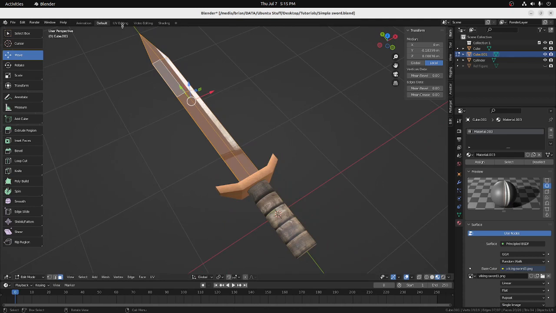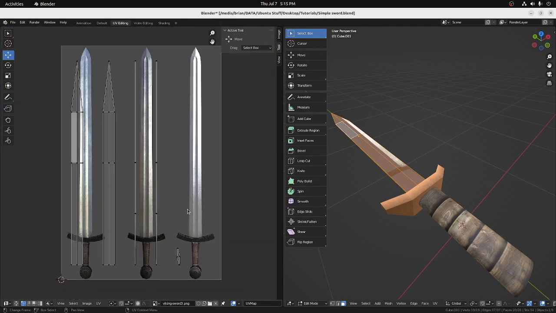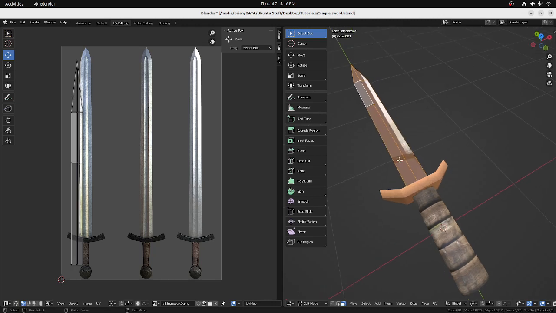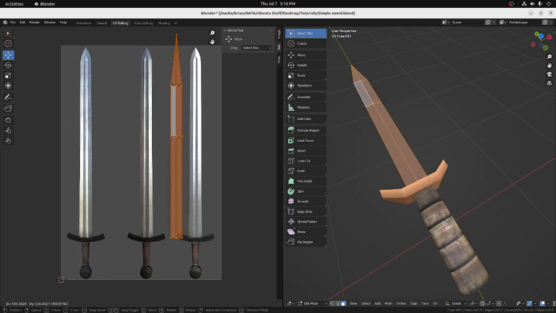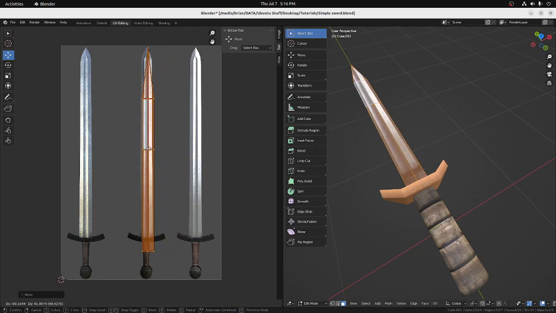So let's go into our UV editing mode. And let's go down here and select the image we're going to work with, which will be the Viking swords. What we're going to do is select, making sure we're in face mode here, this part, the blade, which will be the top part, I guess. We'll select all of this. Let's move it over to which blade we want. And as you can tell, on this side of the screen, it's moving with us.